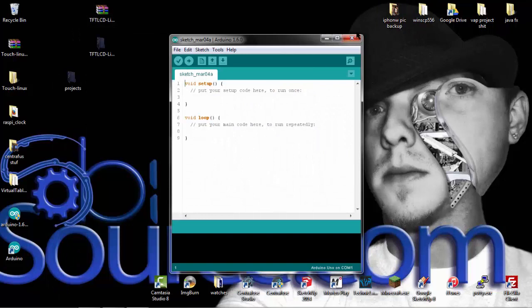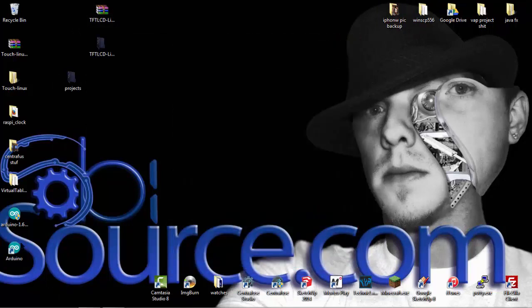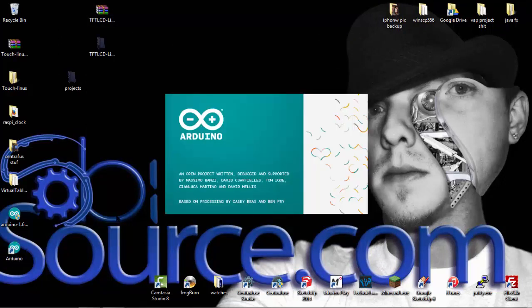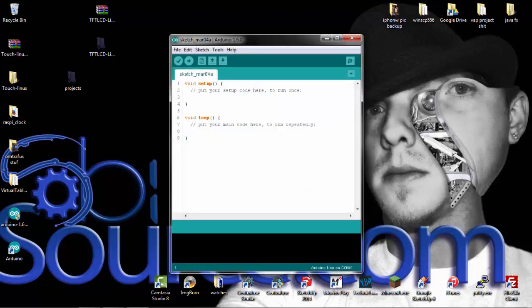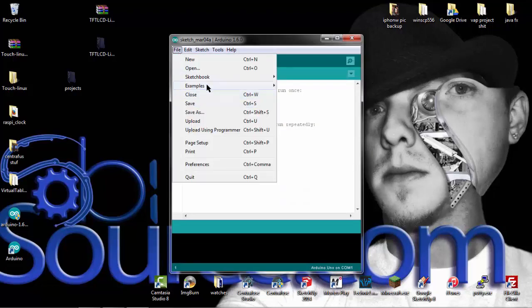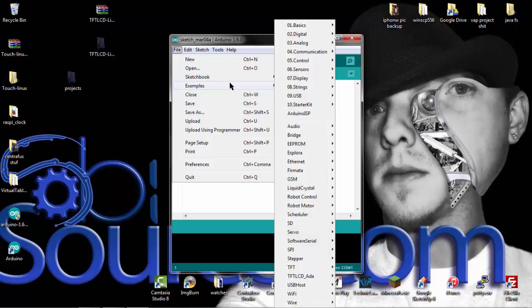Click back out. Restart the program again. File. Examples. And now you'll see it's labeled TFT LCD ADA. So that's what's involved in installing third-party libraries. That's it. That's where it has to go. That's where it has to be.